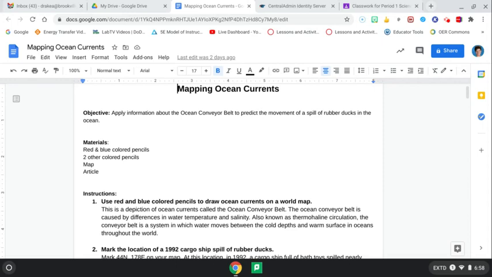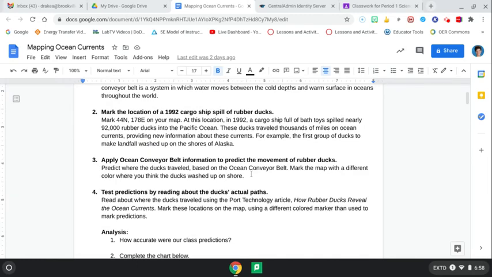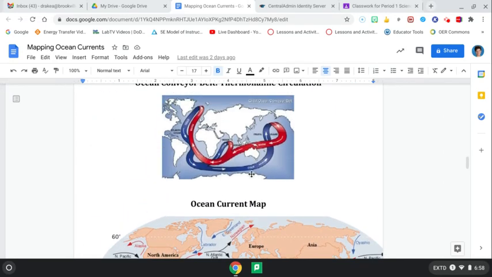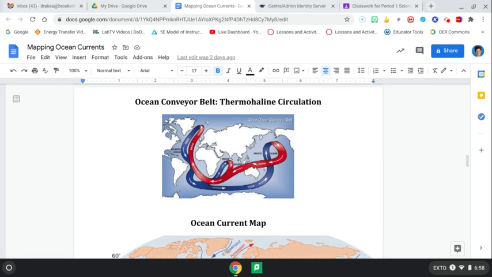So you're going to do number one, and what it says is use red and blue colored pencils to draw ocean currents on a world map. So I'm going to scroll to the world map. Here's the world map. When I print this, I can only print it in black and white. I'm not permitted to print it in color. So on your black and white, you're going to want to replicate this and color the red with your red colored pencil and the blue with the blue colored pencil.